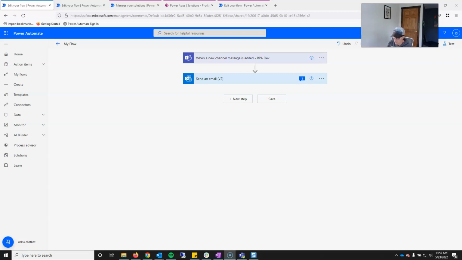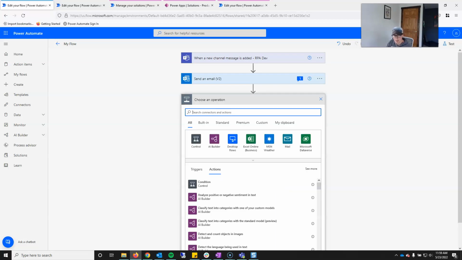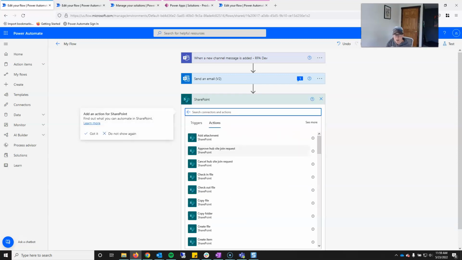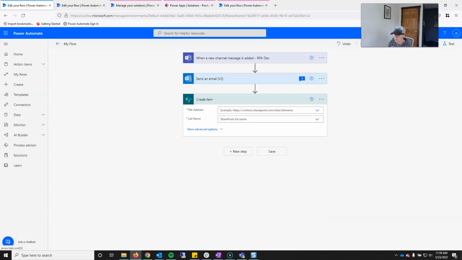Another thing to take into consideration is that by default, whenever you add a new action, the action name essentially equals the action. Let me show you what I mean. I'm going to add a SharePoint action here. We're not really going to do anything with this. It's just to illustrate. I'm looking for an action called create item. In Power Automate, the name of the action is going to essentially default to the action. So if I click on this, it defaults to create item.